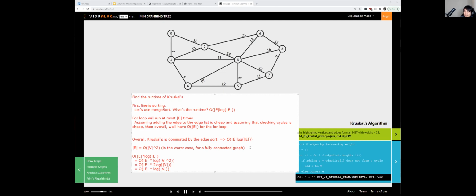Because this is a fully connected graph, we know that in the worst case, the number of edges is going to be the number of nodes squared. And since that's the case, we can do some math and rearrange the runtime to be like this. All right. Which is exactly the same runtime we had for Kruskal's, for those of you following along.